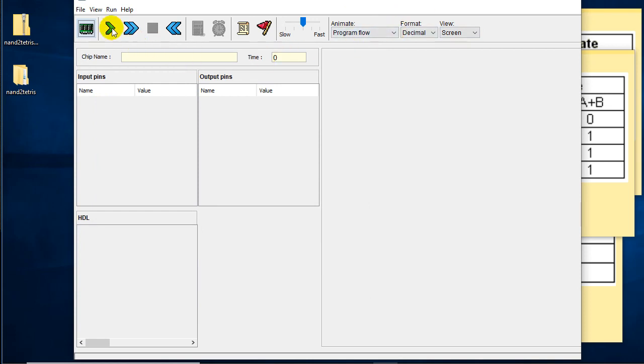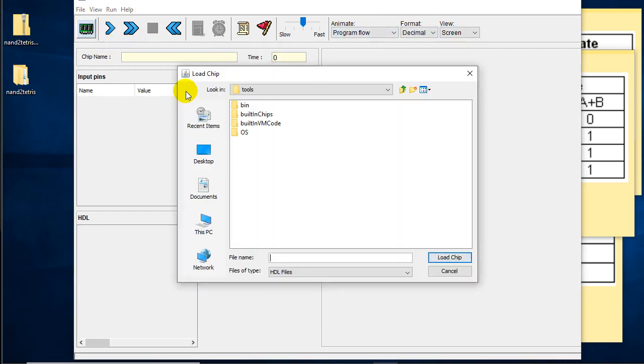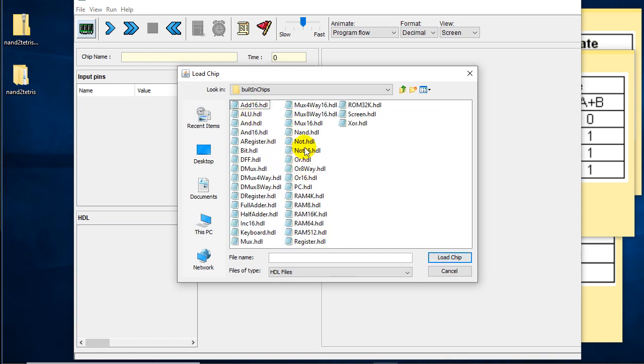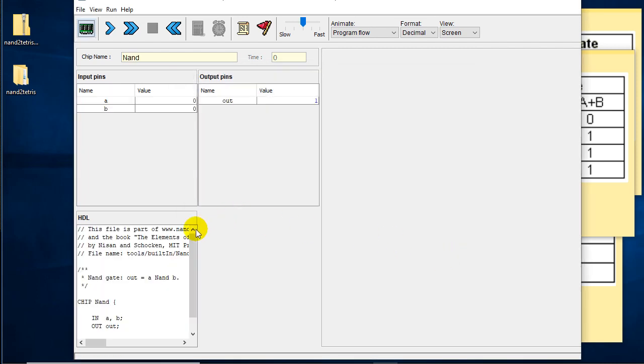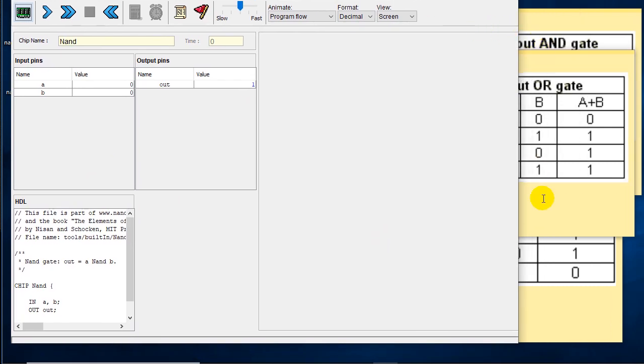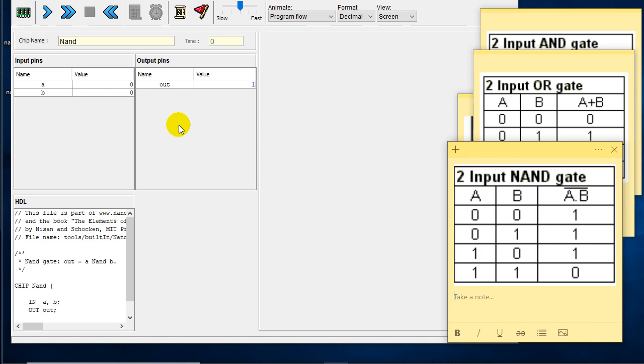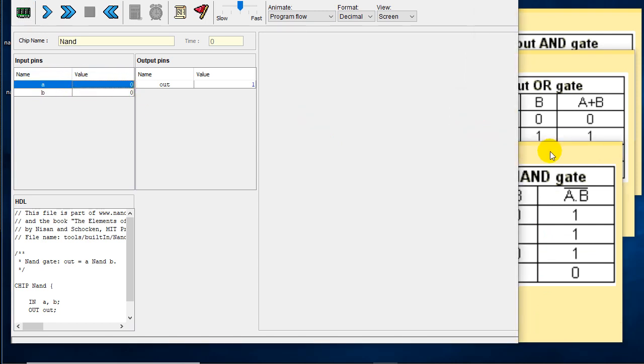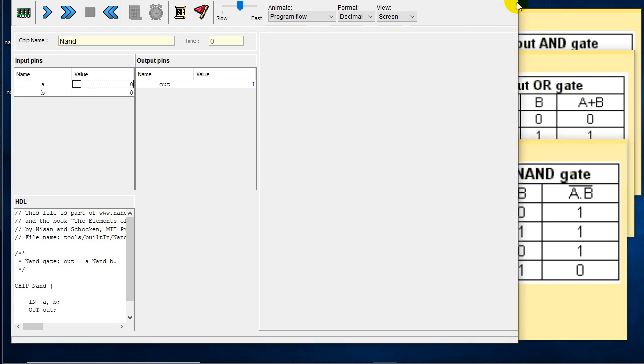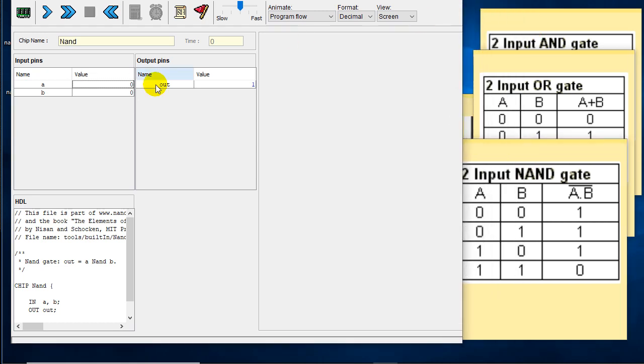And so first thing I'm going to do is load a chip, and what I'm going to do is load in a built-in chip, and I'm going to pick the NAND gate because we're given that. Okay, so they've created a NAND gate for us that works. And again, if we look at our truth table for NAND, what we can do is come over here for our A and B values and put in... Let me move this so we can see. 0, 0 is already 1.